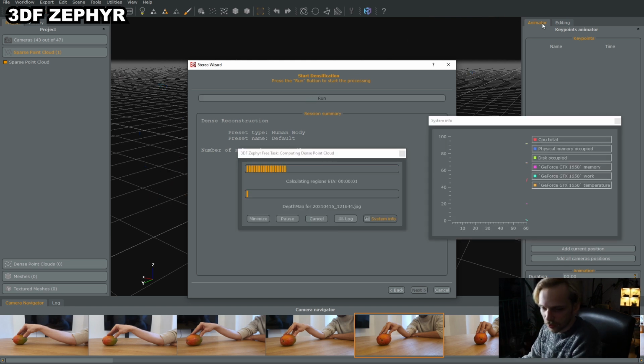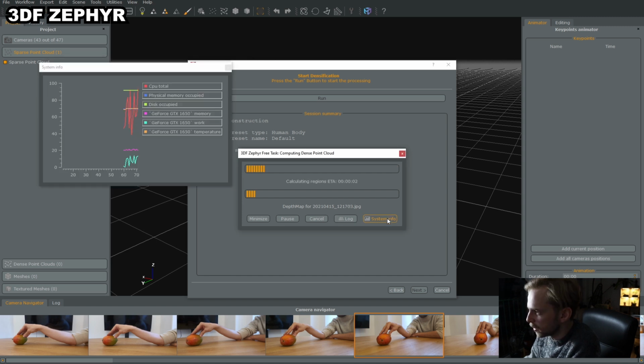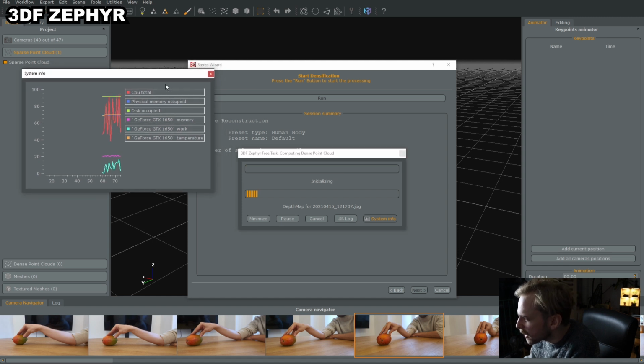Bam. So the cool thing here is that it actually shows me my CPU, GPU, all of my statistics, right? System info. Wait, is this anything that I should hide? No. So it shows me my CPU clock. It shows me how much of my physical memory is occupied, how much of my disk is occupied, and also it shows me my wonderful laptop's GeForce GTX 1650. Not even a Ti.